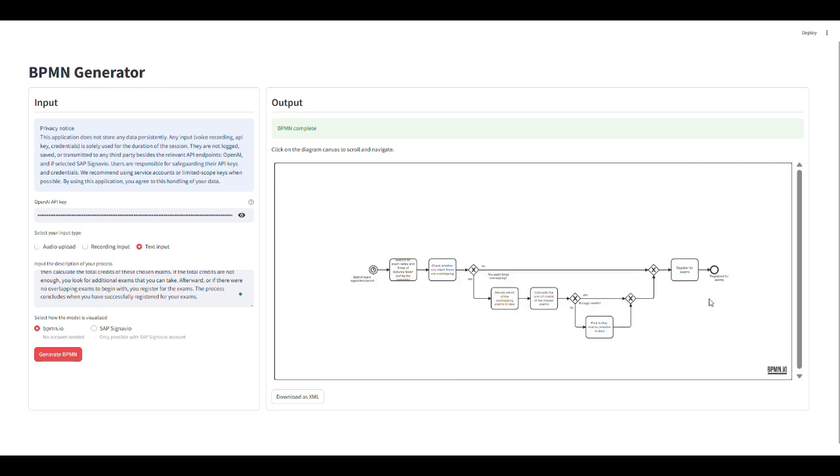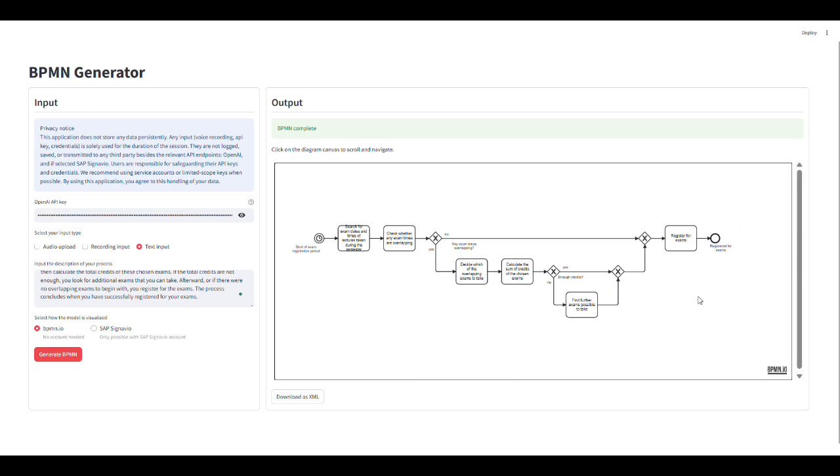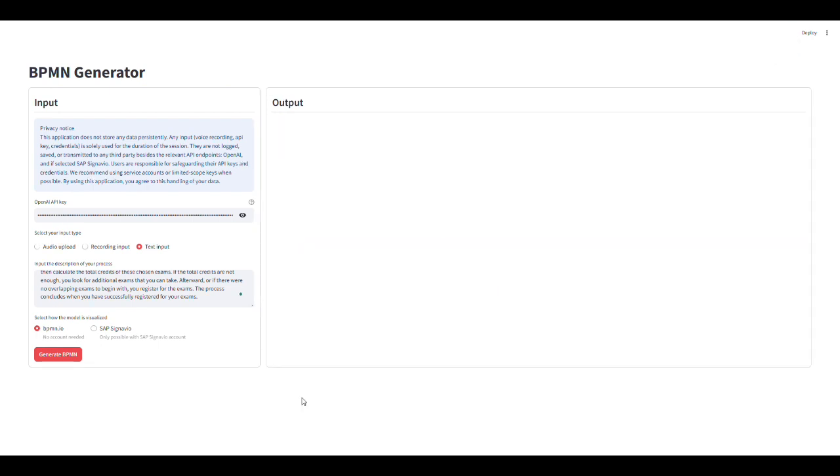And then you can download this BPMN as an XML file, and if you want, you can visualize this XML file with any modeler or any visualization provider, such as Signavio, which provides that, and also Camunda, for example.